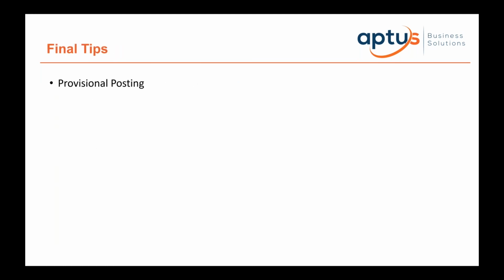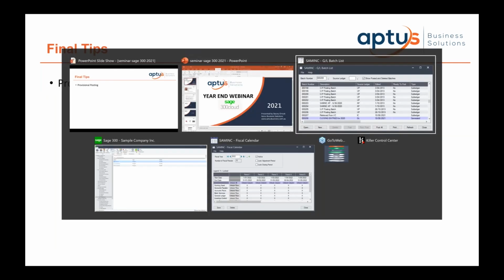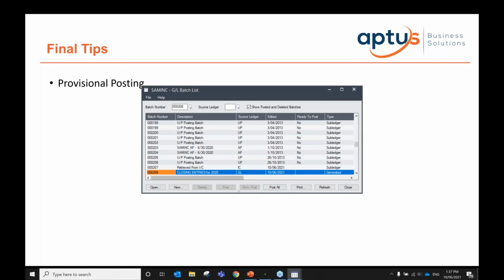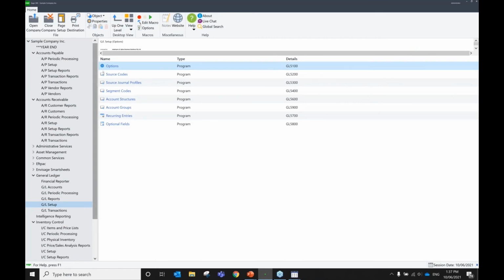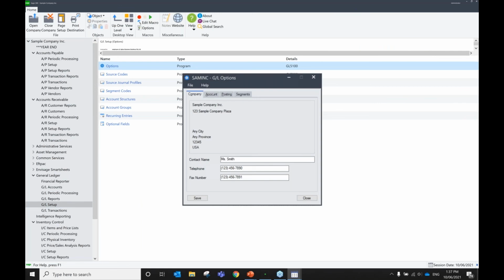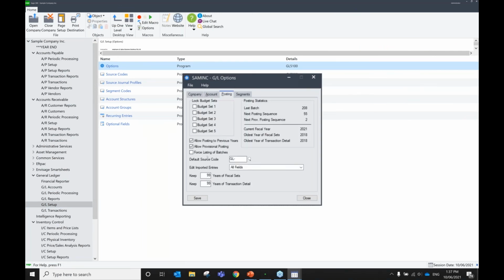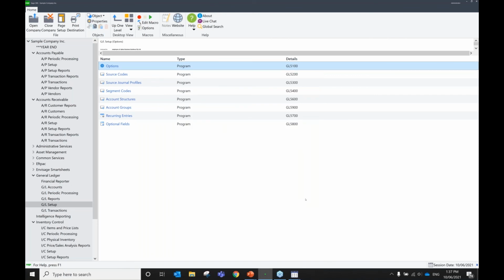Okay, so final tips. I was going to sort of mention your provisional posting. And the main thing with that is if you do not see provisional post on your GL screen, that's a useful function. You need to turn it on though. So under GL setup options, under the posting tab, there is allow provisional posting. Now what that does is become a what if posting function, which is great around year end when you're doing some adjustments and you're not quite sure if it's the result that you want.